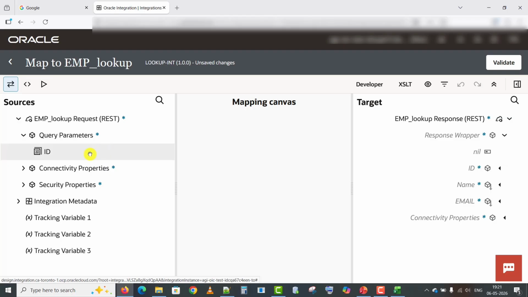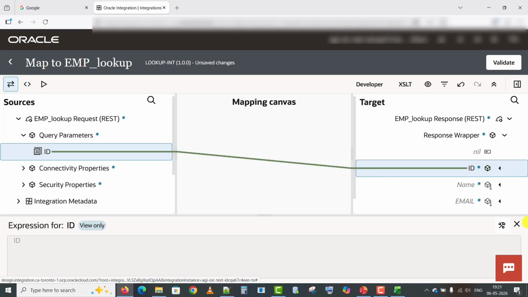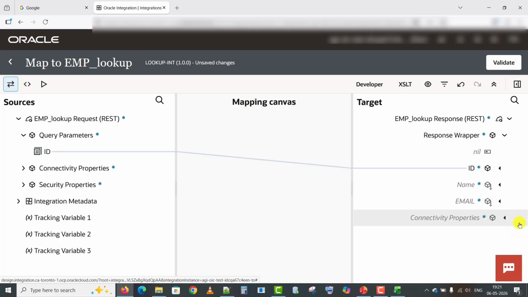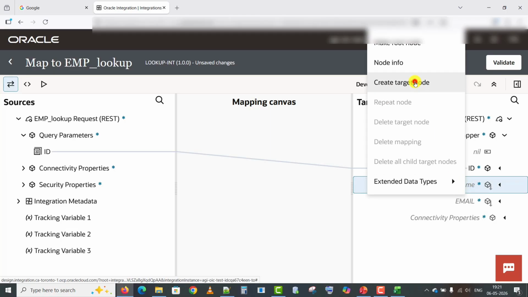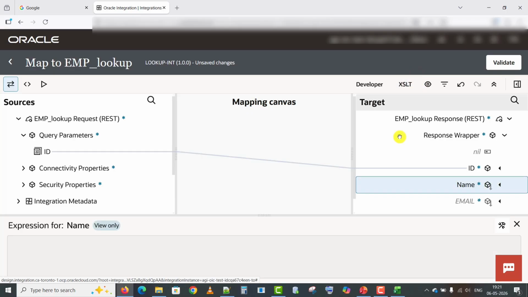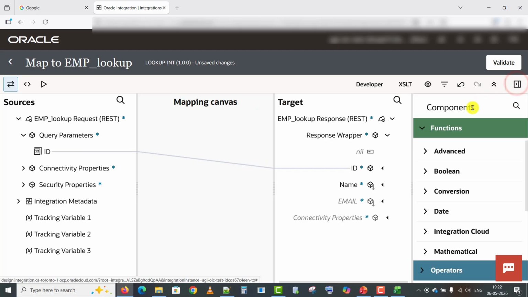So for that, how will it come? So I will just do this one, ID to ID. So whatever ID I'm getting as a request, I have to pass it for the response. And for this name, I have to add the values from the lookup. So for that, first of all, I have to create the target node. So I have just created the target node. Now what I will do, I will go to my functions here, and I will search for the lookup.